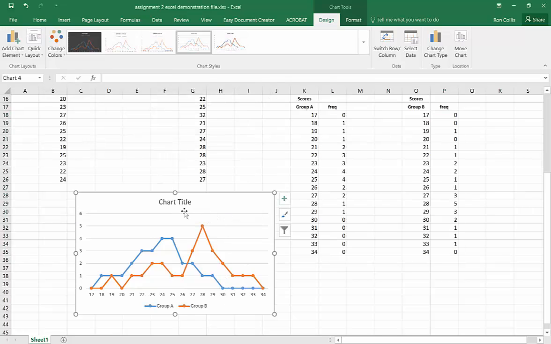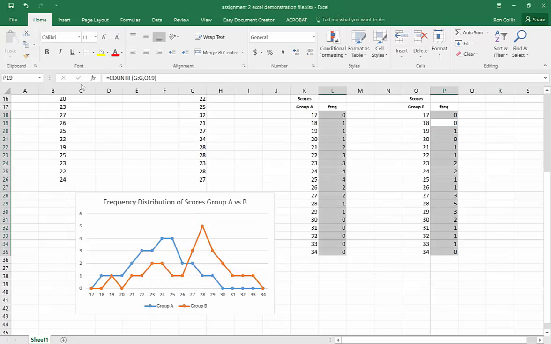And of course, what you'll want to do is also put a title in. Click on the title spot, and you might want to call this, in this case, frequency distribution of scores, group A versus B. Okay, if you're happy with that title, put it in.